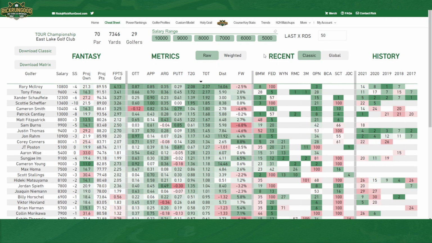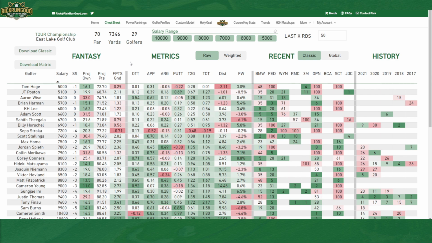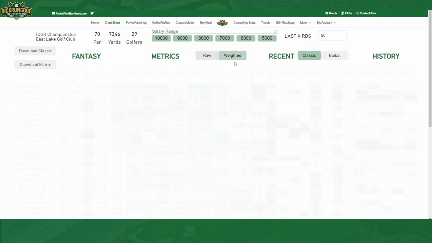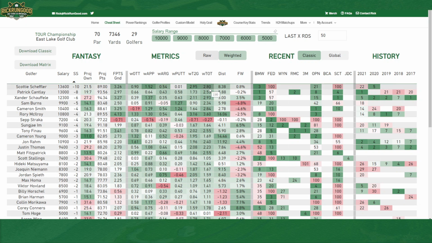And then the newest additions are these two little toggles here, one next to metrics and one next to recent form. So the metrics that you're looking at by default are just the raw strokes gained metrics that are sent over from the PGA Tour. That's the official data. I'm not manipulating it in any way. If you click weighted, so for example, watch Scottie Scheffler's strokes gained total, 1.85. That's going to change. So if we click weighted, Scottie Scheffler goes to a weighted strokes gained total of 0.28.